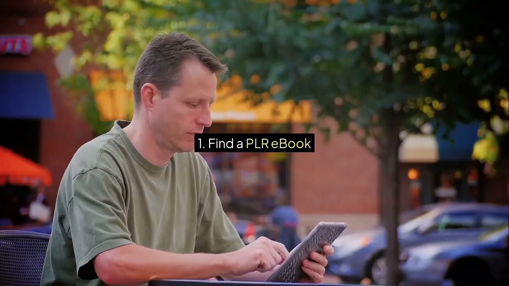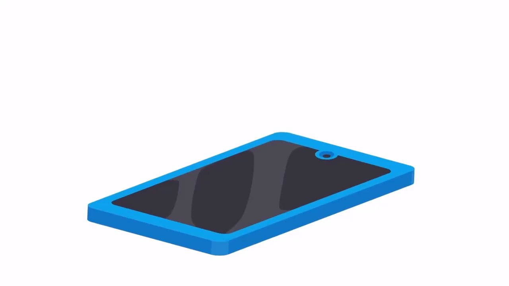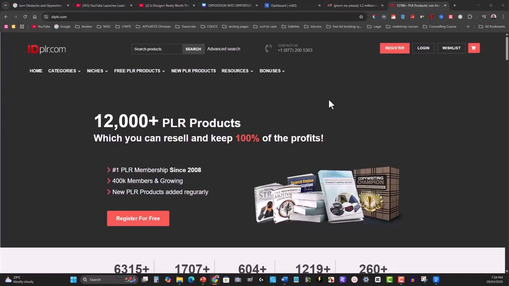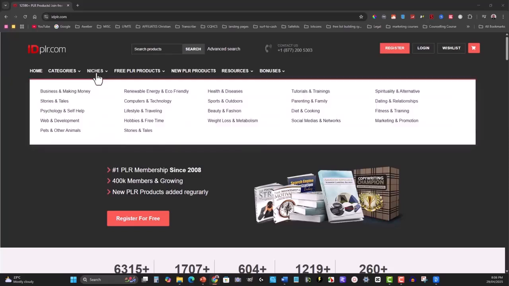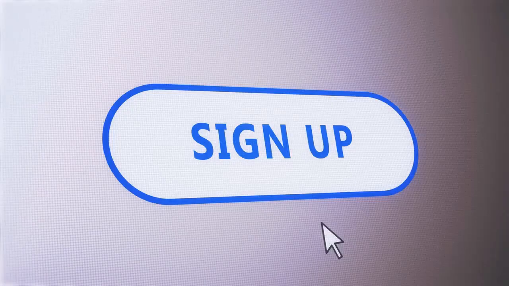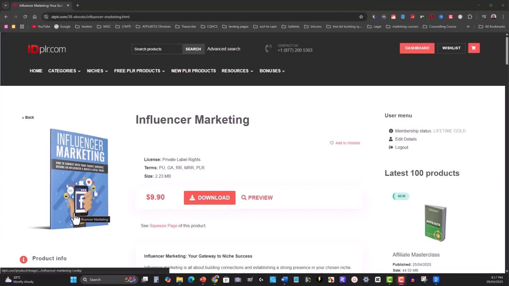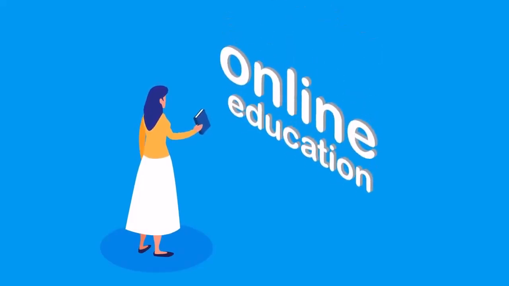Number 1. Find a PLR ebook. The first thing we need to do is find a PLR ebook to work with. One of the easiest and best places to grab PLR products is Pidh.com. It's got a massive library covering just about every niche you can think of: business, personal development, health, and more. All you need to do is create an account, log in, and start browsing. When you find an ebook that fits the niche or topic you want to create a course about, download it to your computer. This is going to be the foundation of your new course.